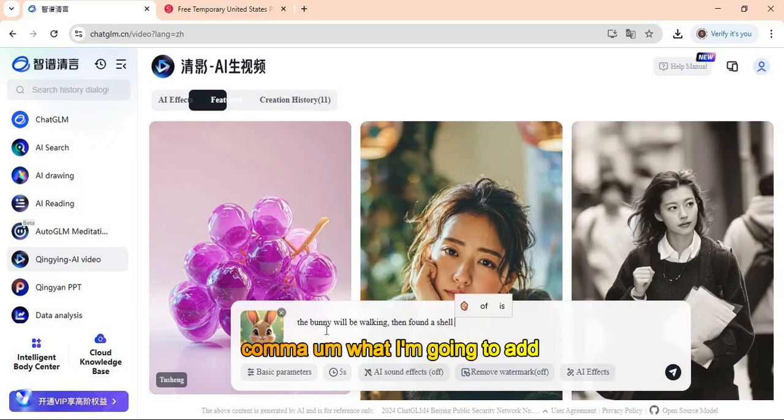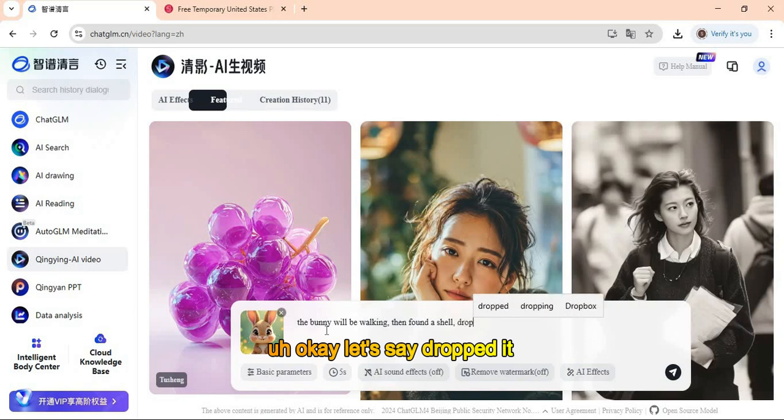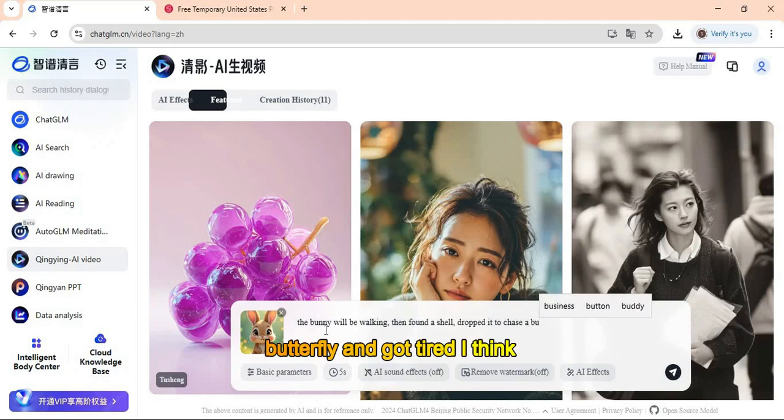Comma. What are we going to add? Okay, let's say dropped it to chase a butterfly. Chase the butterfly. And got tired. I think, yeah. Chase the butterfly makes sense.